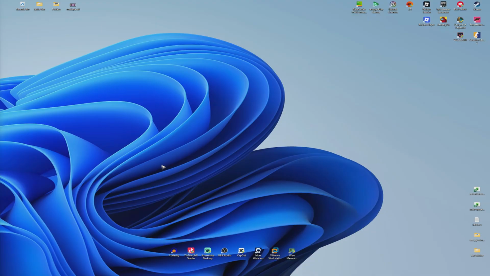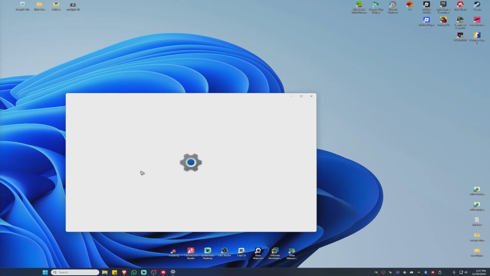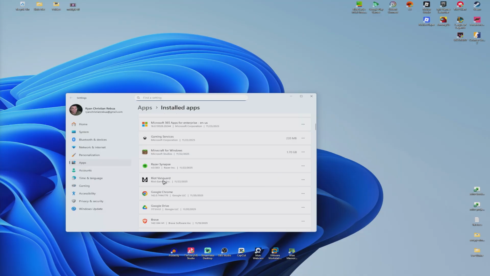Close the services tab. Now go ahead and go to your search bar, type down add or remove programs. Click on it. Now in here, we're just going to find Vanguard. Okay, there you go. Click on three dots beside it. Click on uninstall. And uninstall.